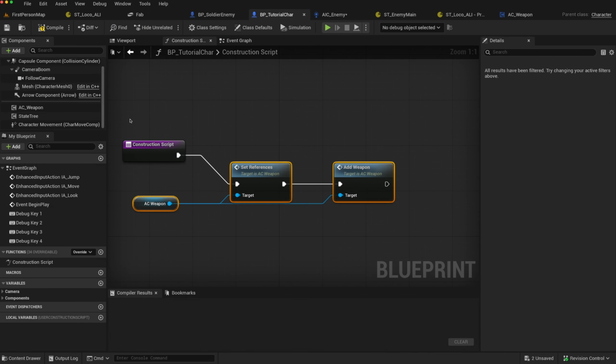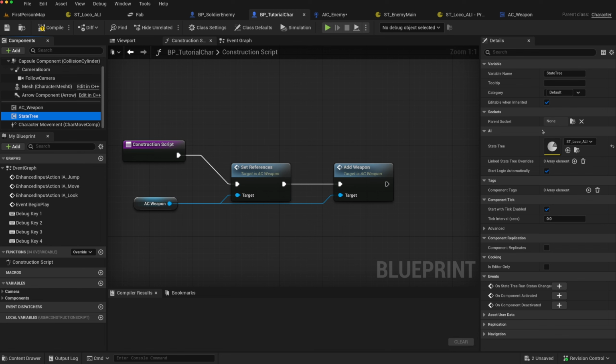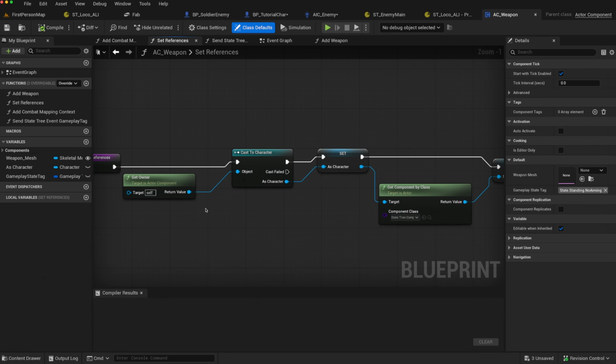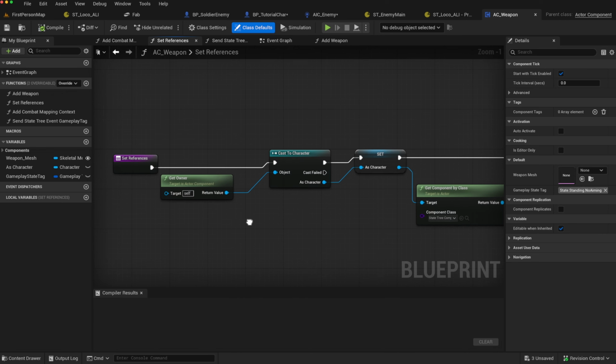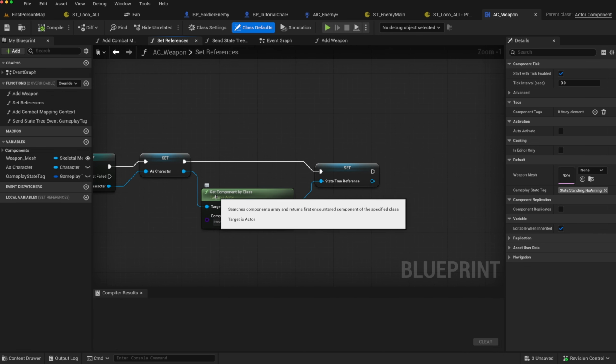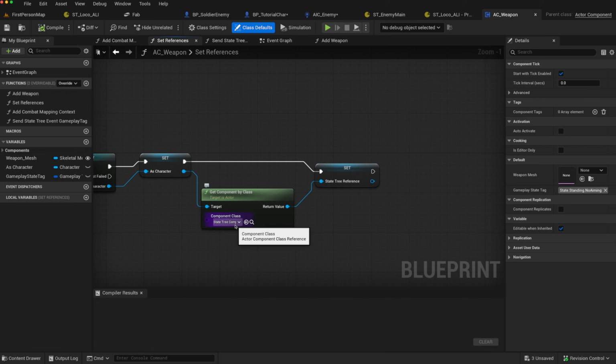Because as we can see here on the tutorial character, this state tree has got the locomotion ALI. Also, in the actor component for the weapon, this is the one that is controlling the change of the states for that locomotion ALI. So if we click on some of these to see if there's any problems, again, the character references will be fine. This is looking for a state tree component reference, which is the actor, which is the locomotion version.